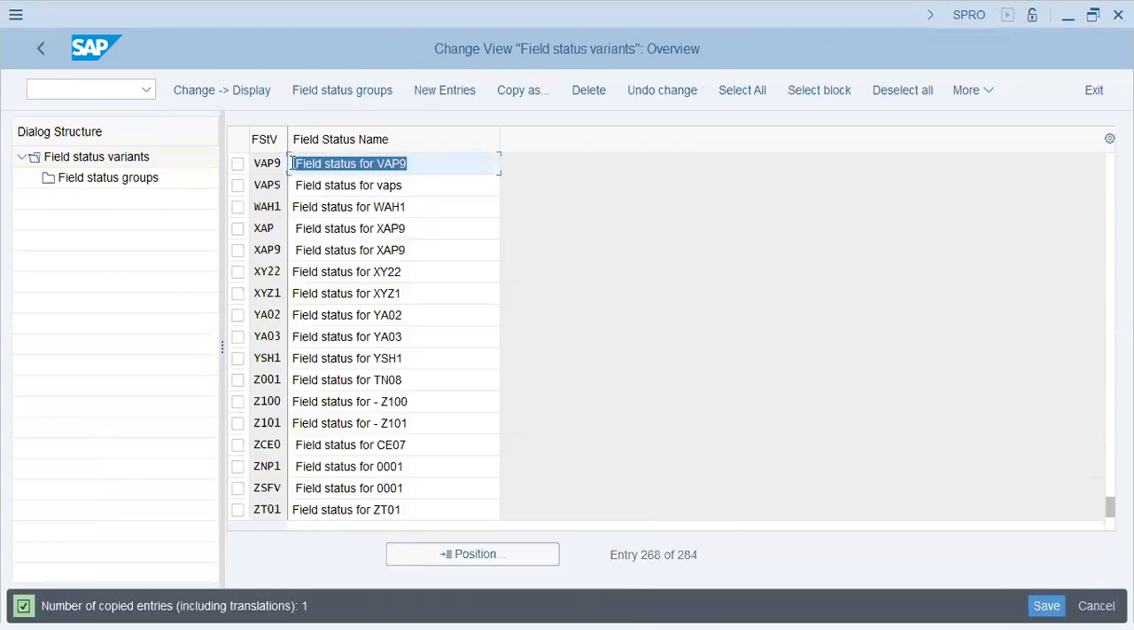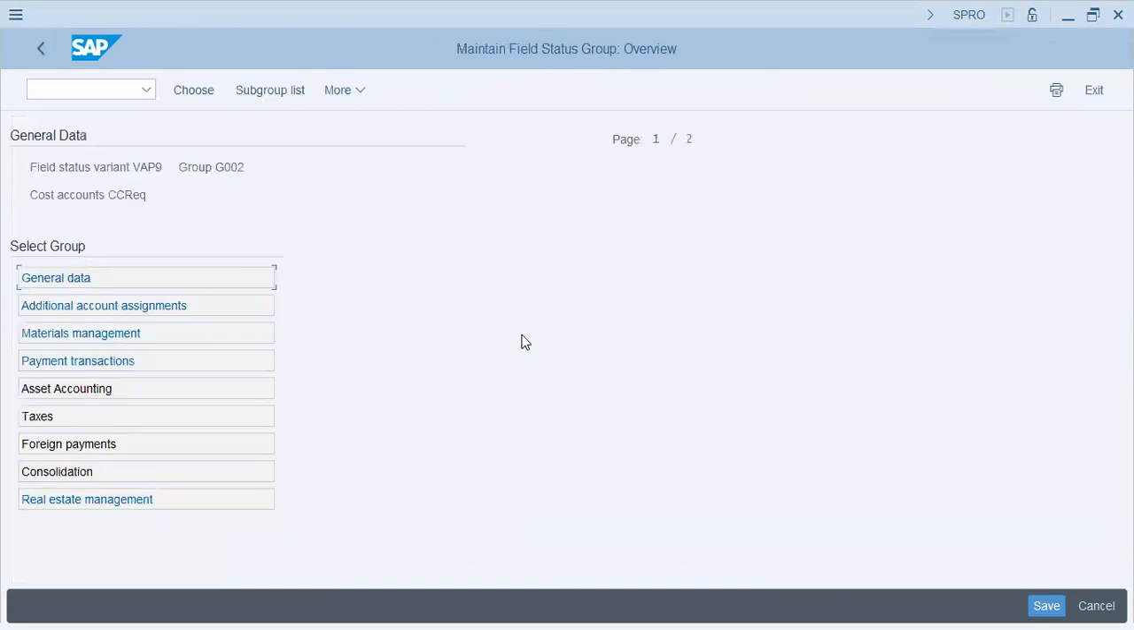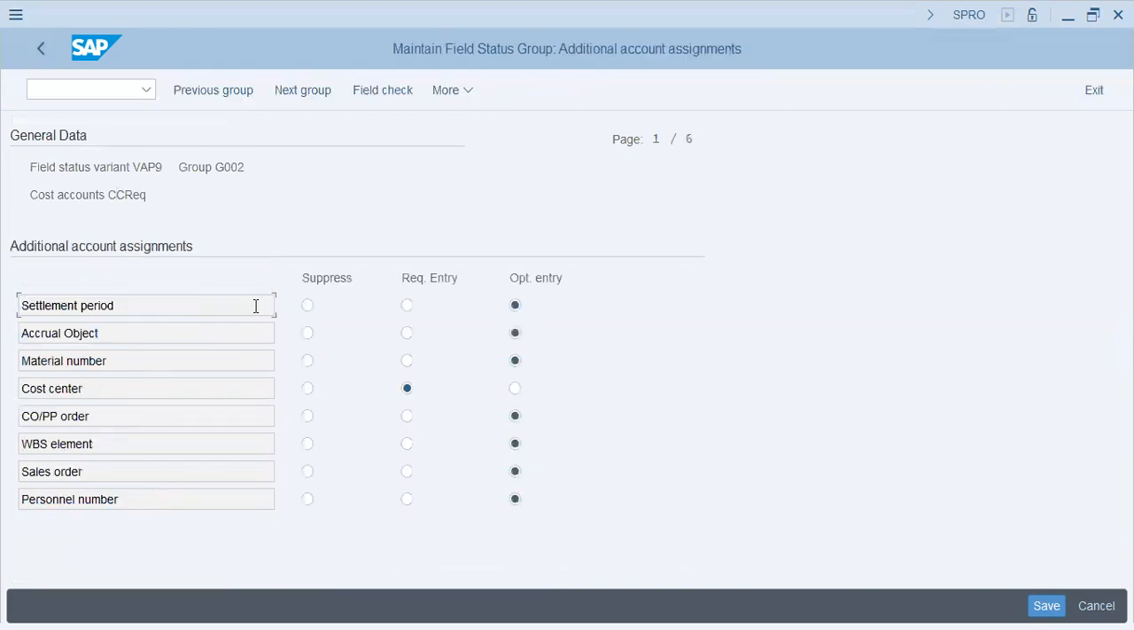So how do we control field status? We'll go and check groups. What are the groups? We have field status variants for material accounts, for cost accounts. Okay. For example, cost accounts, CC required. CC means cost center. So cost center is required. So we will be using this one for GL accounts where, okay, no worries. So cost center will be a required entry if we assign this group to the GL account. So where do we assign this group? First, let's save it.